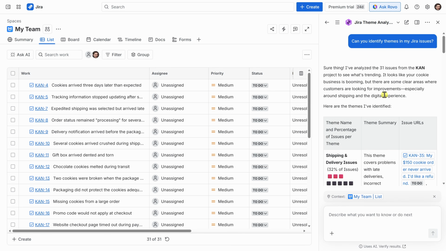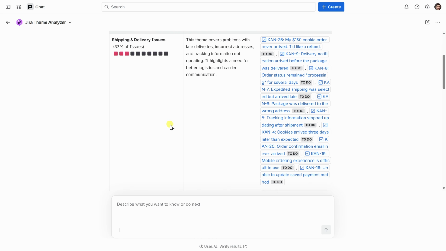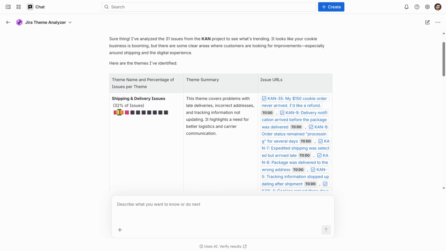Now, let's switch into full screen mode so we can see this better. Right up on top, I'll click on this, and here, let's click on full screen. Here, I get a table with all of the different themes. I also get a sense of how often those themes show up. Right over here, we have a summary, and on the right-hand side, we get links back to the original customer feedback.